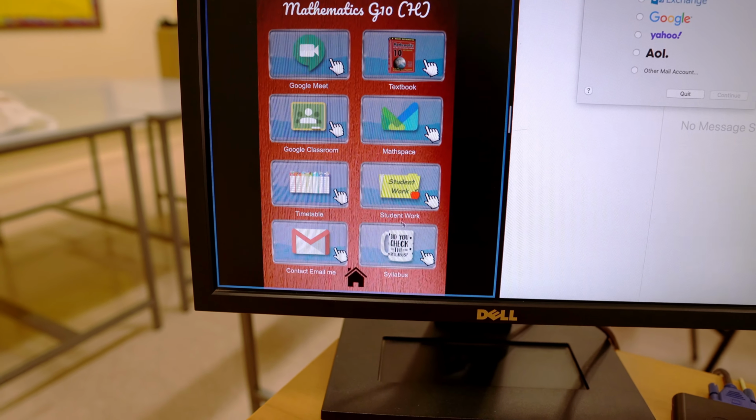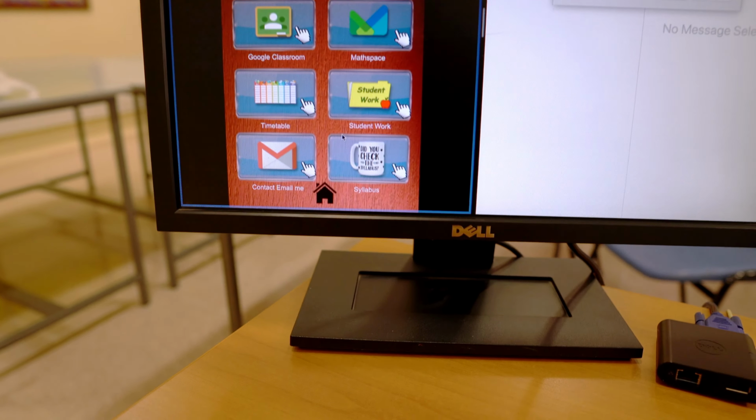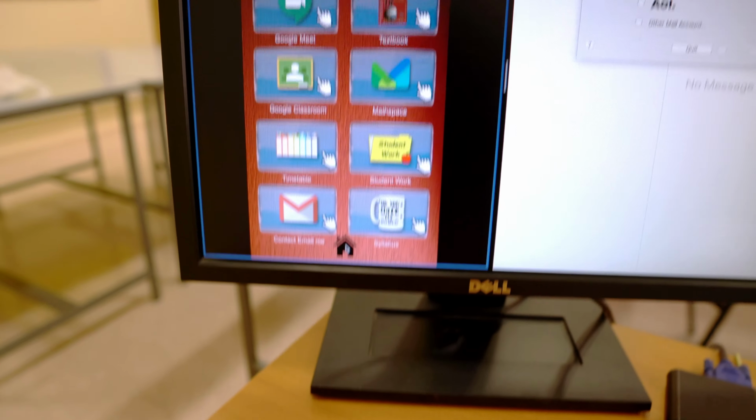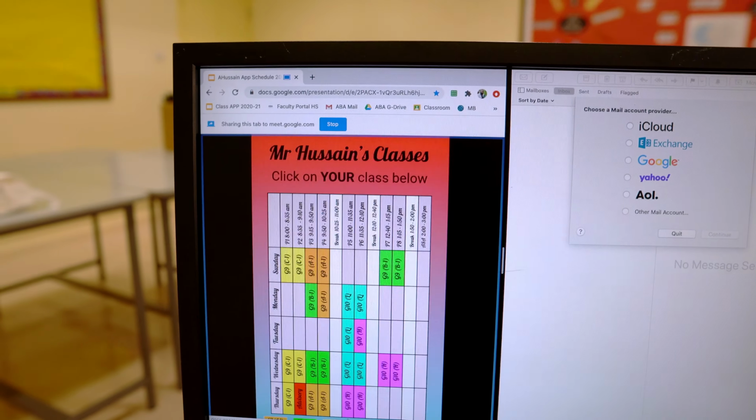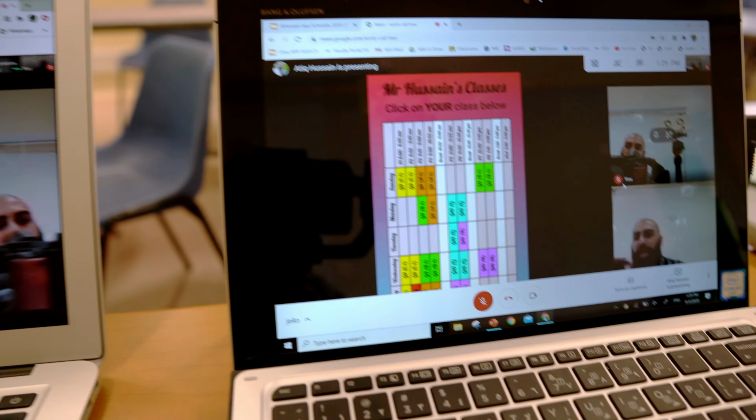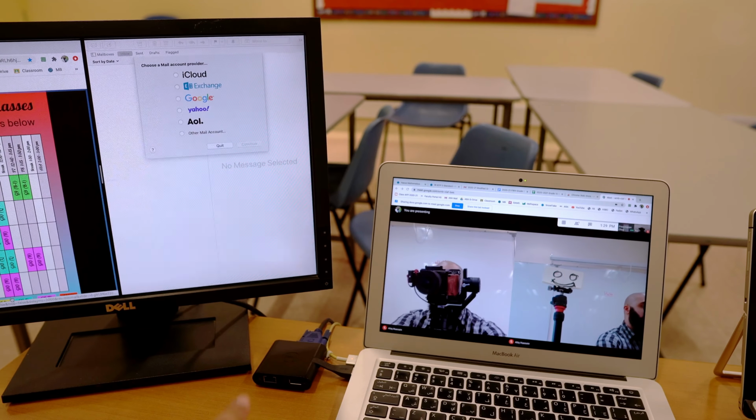Okay, so as long as I stay within this tab, for example, if I click on home here, it's changed it, and it's obviously going to change it on the participant's device.